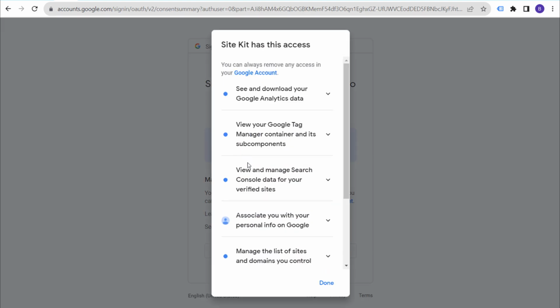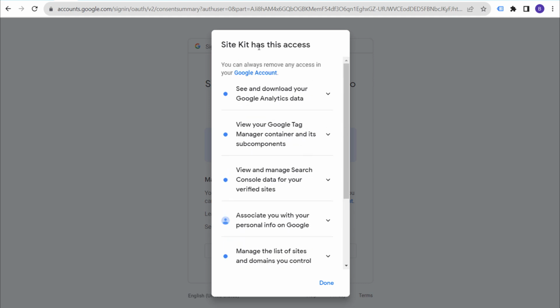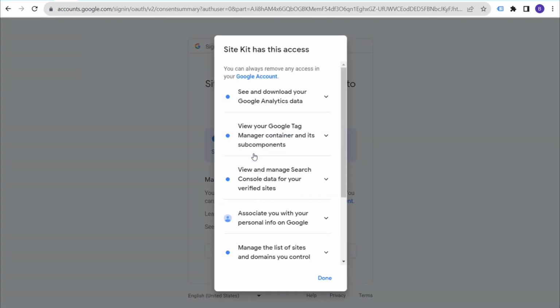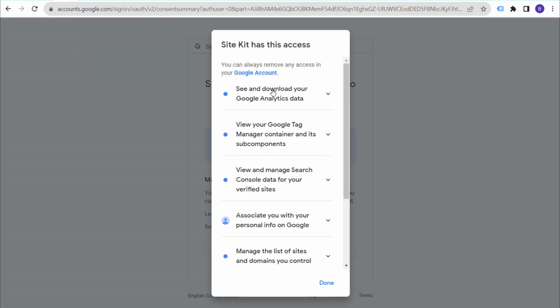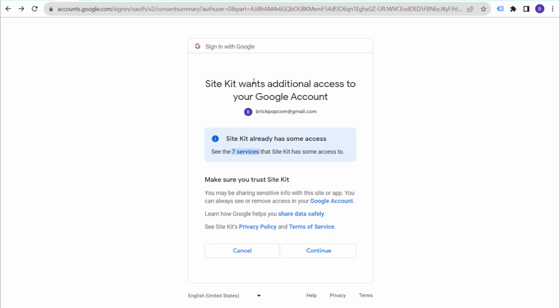Now it's saying we already have 7 services that we've given access to. You're going to have to grant access to Google, and it's going to give you the option to show all of these different services. It says see and download your Google Analytics data, view your Google Tag Manager container and its subcomponents, view and manage Search Console data for verified sites. Since I have Tag Manager installed, I think I have Google Search Console installed as well through that. If we click on done, it may automatically pull in my Google Search Console, but I really just want to focus on Google Analytics 4 for this video anyway. So make sure you give Site Kit access to all of those different services and click on continue.